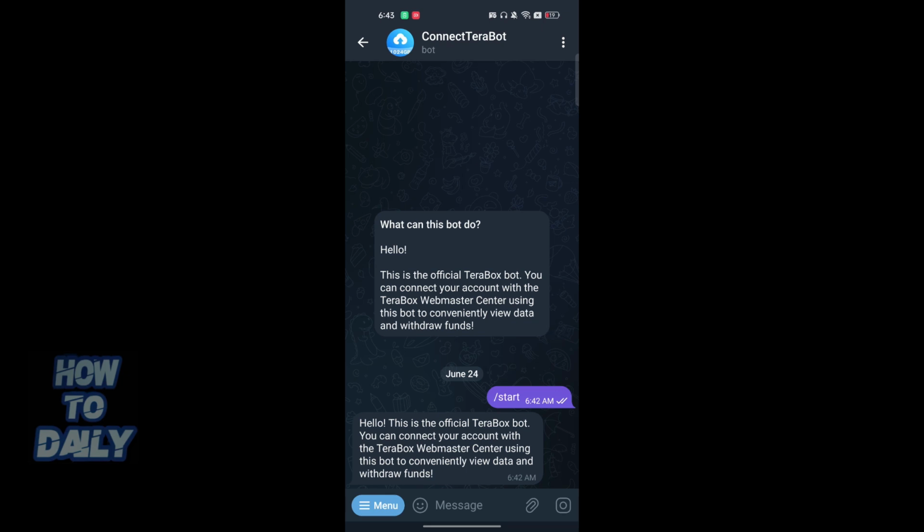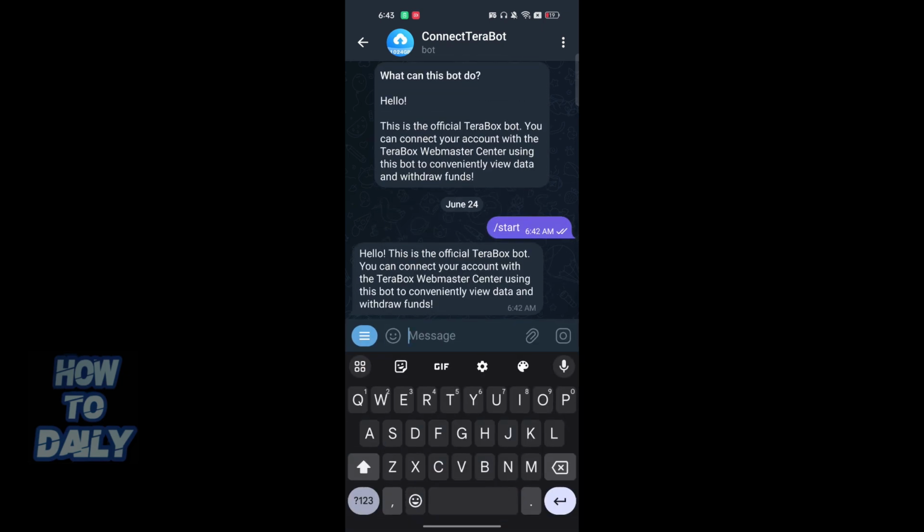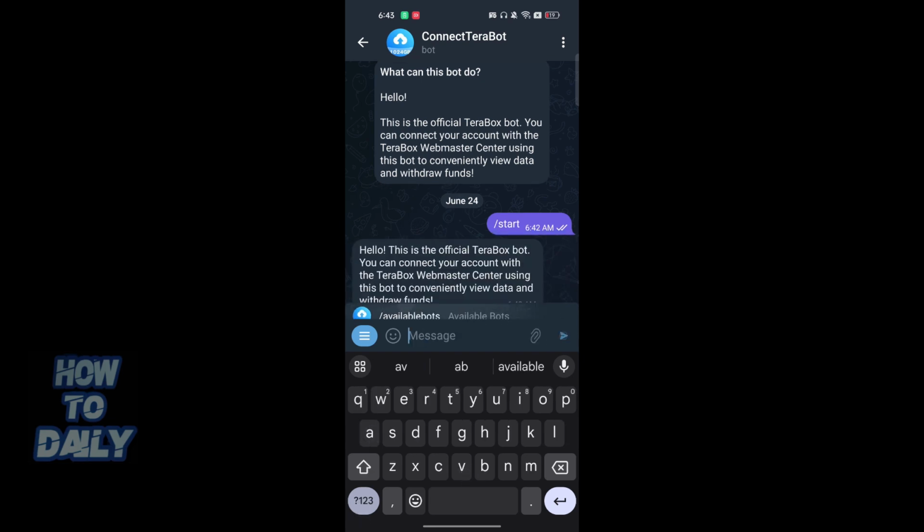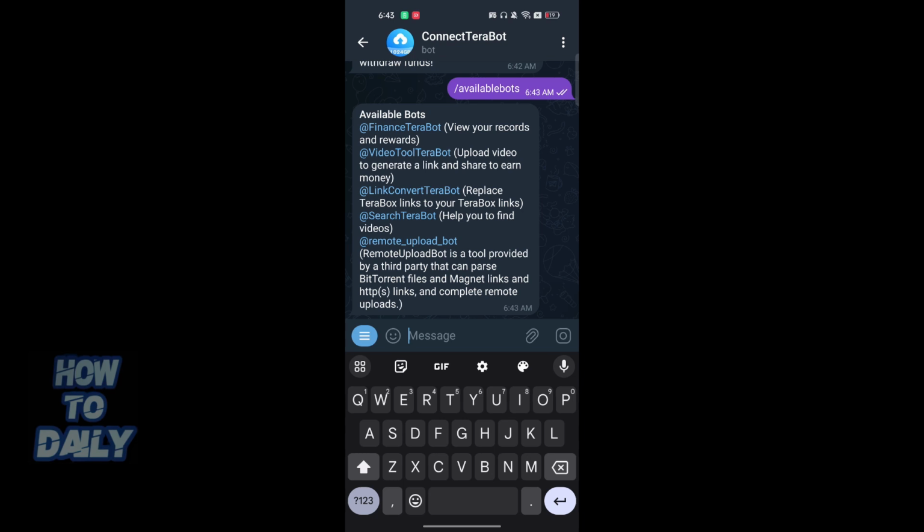But before starting, you have to type a message, because TeraBox provides lots of bots, right? So which bot do you want to connect? To choose a bot, you have to type slash available bots, and they will give you options. Here they provide around 3 to 4 bots. The first one is the finance TeraBot, which will show your records as well as rewards. In the same way, this is a video tool, where you upload a video to generate a link and share it to earn money, right? In the same way, this is a replace TeraBox link bot. You can just go through it, it's very normal.